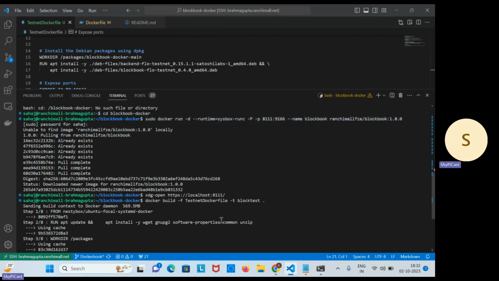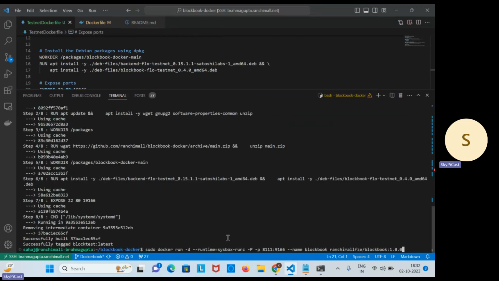Okay, paste it here. First thing is we have to change the ports, right? For that, what we'll do is just put a 1 here, because this is the port that we are using, as I told earlier. Just change this to 8112. This 8112 is on our system, the local host machine, and this is on the server of Rachimol on which testnet is running.